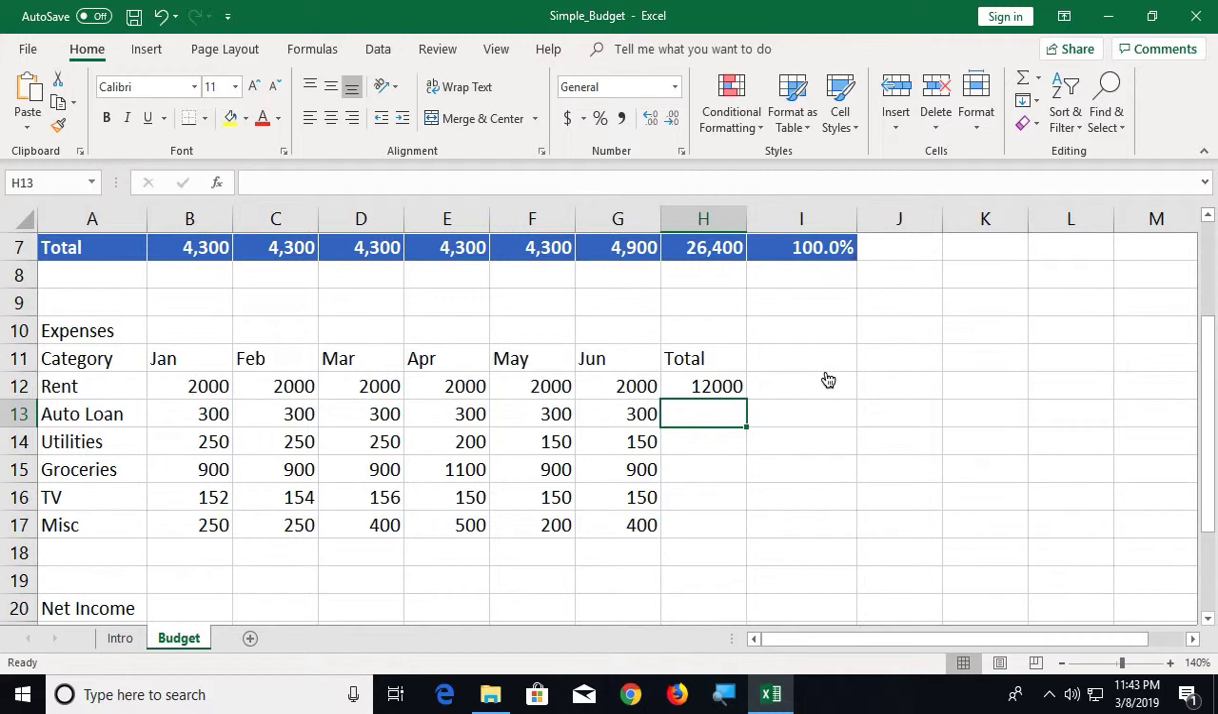Now we have to copy the formula down to the rest of the cells in the total column. First, click the cell with the formula, then put your mouse pointer on the fill handle and double-click it. Look at that. The formula is automatically copied down to all of the cells in that column.